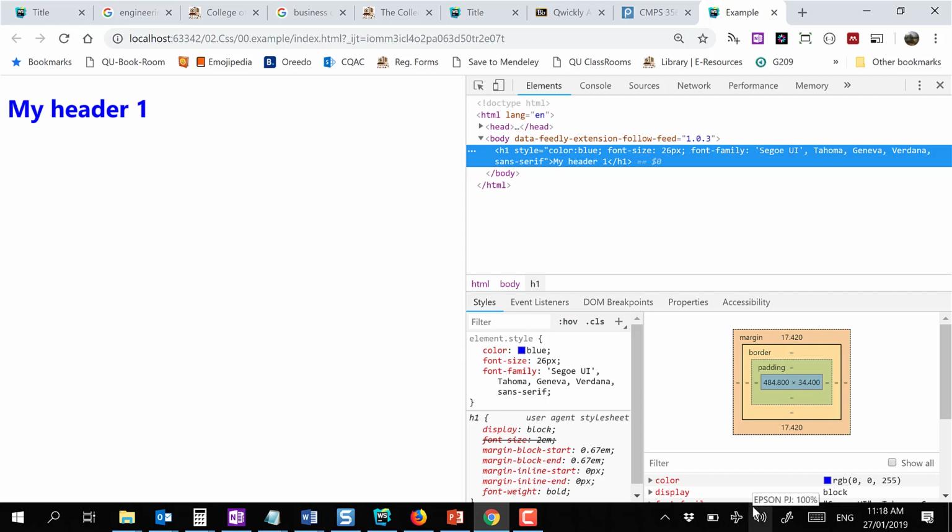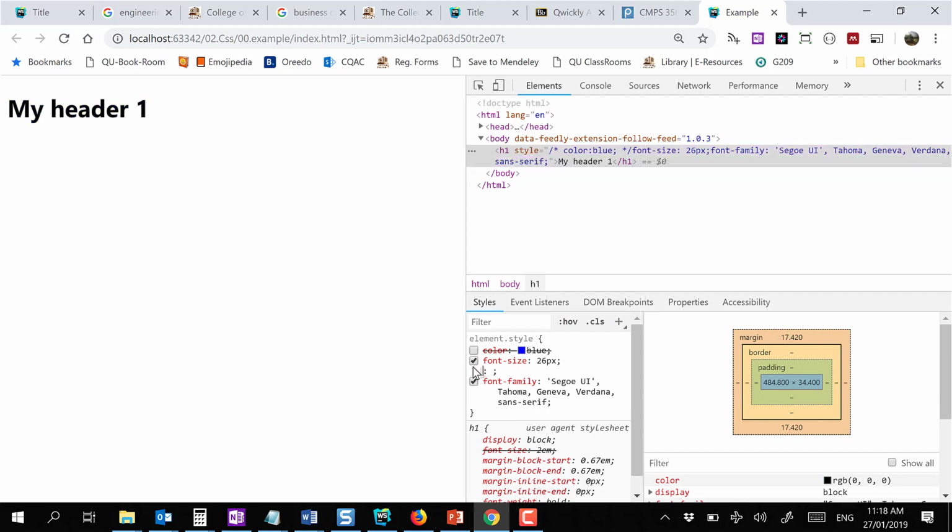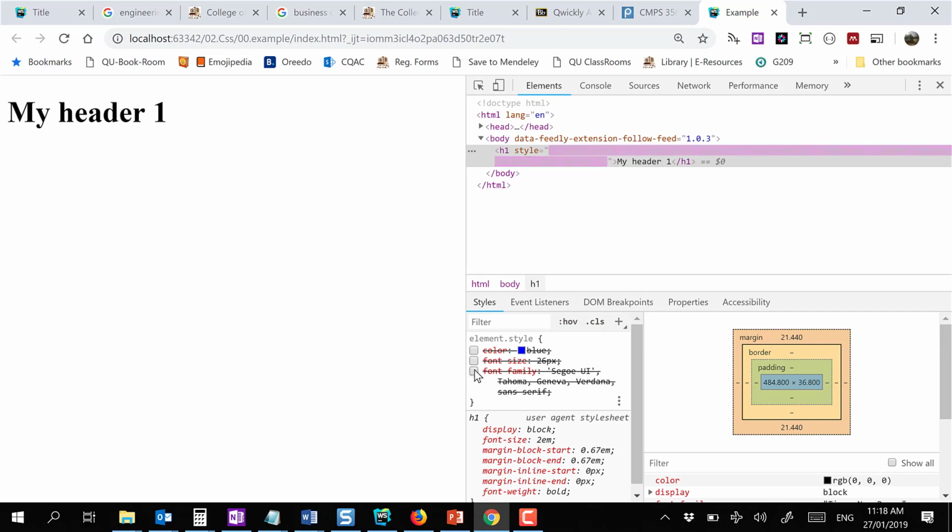Some of them are built in; I don't touch them. Some of them are mine; I define them myself. If I want to debug, I can disable these styles. This is the default, this is my styles, and I can reapply them.